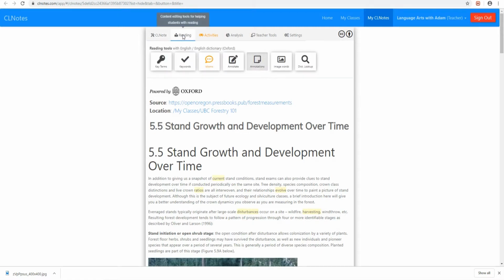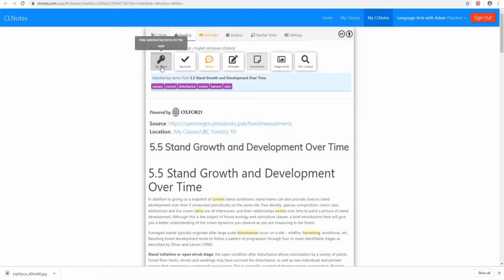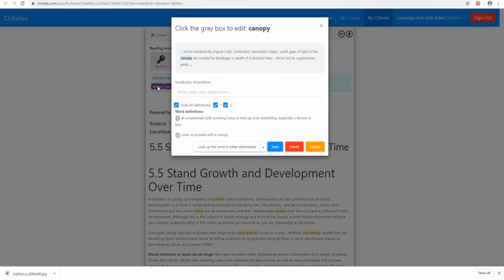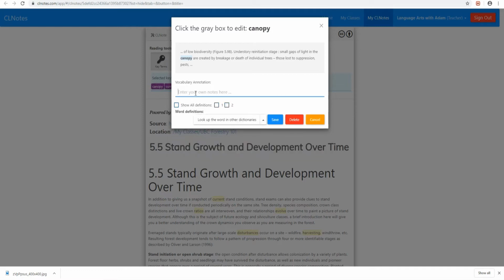Well, if you click on reading and then click on key terms here, it gives you a list of the words that you've selected. And what you can do here is click on a word and you can actually redefine the word. So I don't like these definitions. I'm going to click on this one that hides all the previous definitions. And I'm going to add my own definition of canopy.